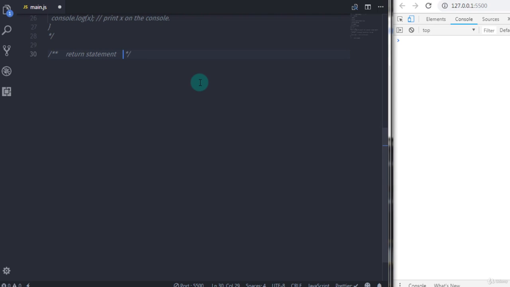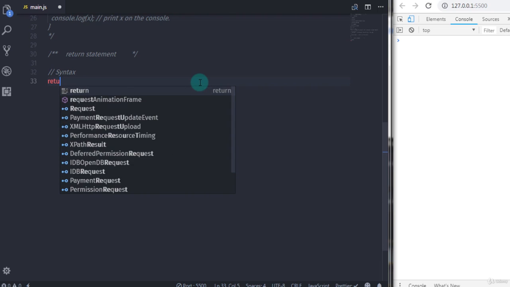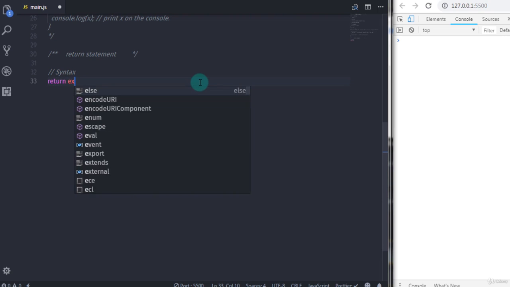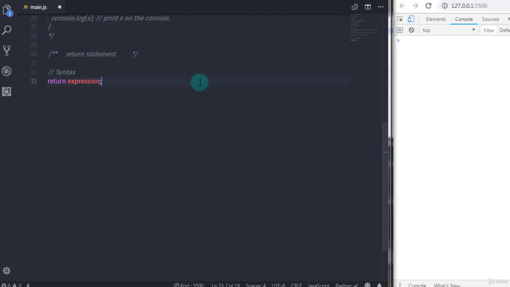Now the next statement is return. Mostly the return statement is used in a function. As the name implies, the return statement is used to return a value to its caller. Following is the syntax of the return statement. So I will say return and specify an expression. As simple as that. It is a syntax error for it to appear anywhere else. The function that contains the return statement returns the expression to its caller.